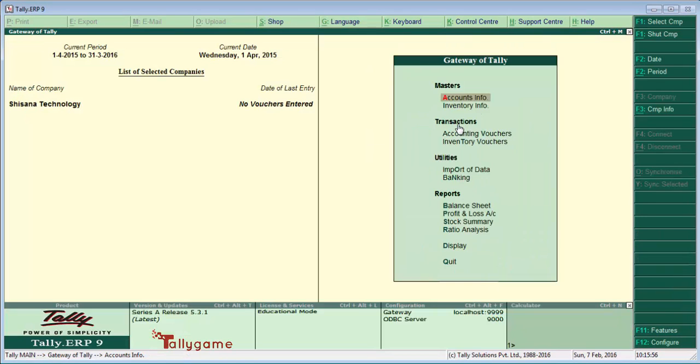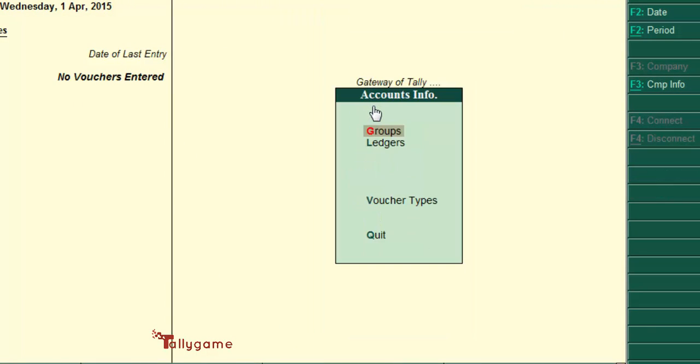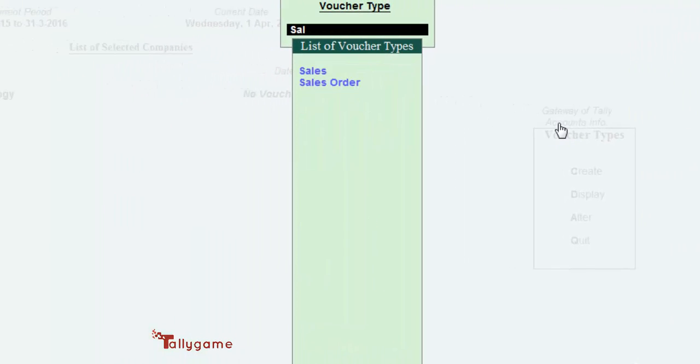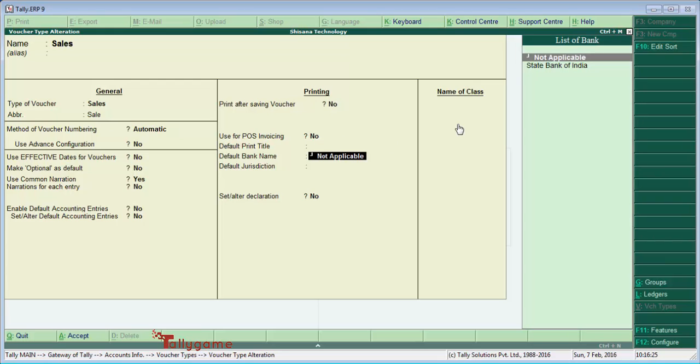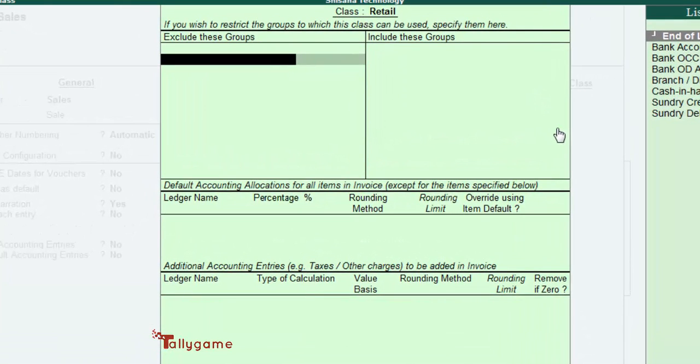Now the second stage, I'm coming from the beginning again, from the gateway of Tally. Accounts info, select voucher type. We are going to create a voucher class in sales voucher, so select alter and sales, select sales. And we are going to create a voucher class. Voucher class we will be discussing in the coming sessions. Right now we are just creating a voucher class here, that is retail. I'm naming it retail. You can name it whatever you want. Press enter. Now we are in voucher class screen.